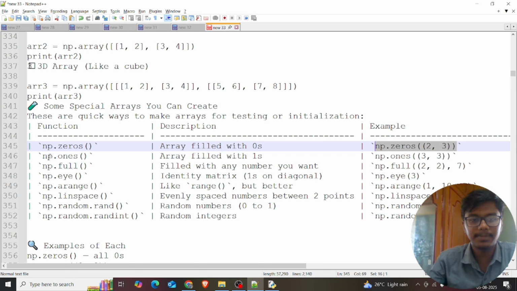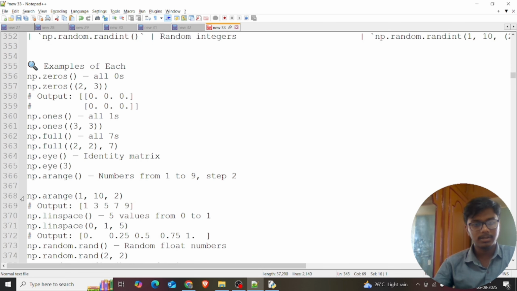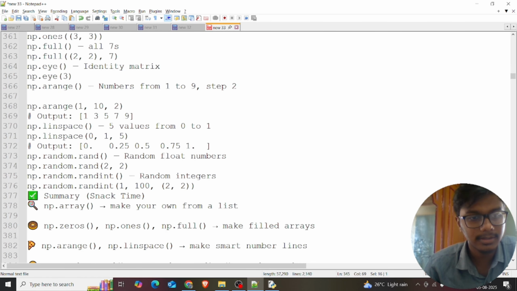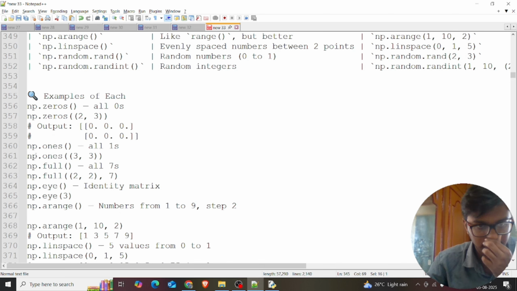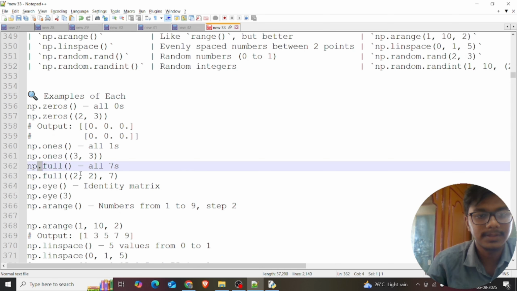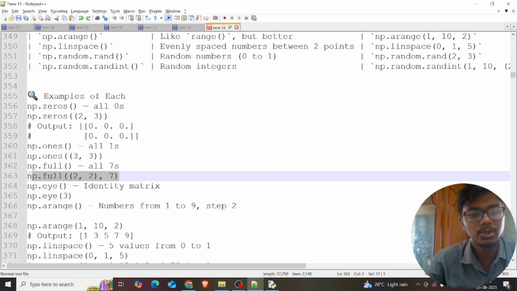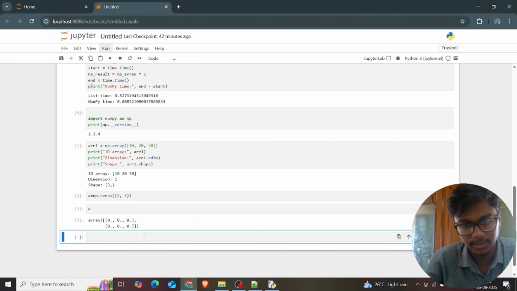I just covered np.ones, where the array is filled with ones, like zeros. np.full means you can fill it with any number you want. I have written this code, right? If we give np.full of 7, 7, it will give all sevens. I don't want to only explain this code; I want to show the output also.